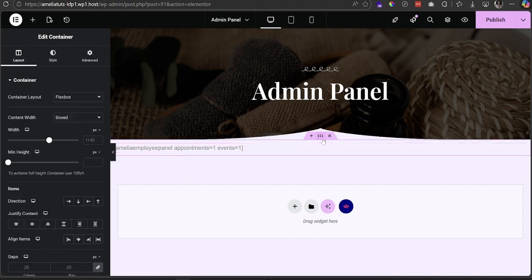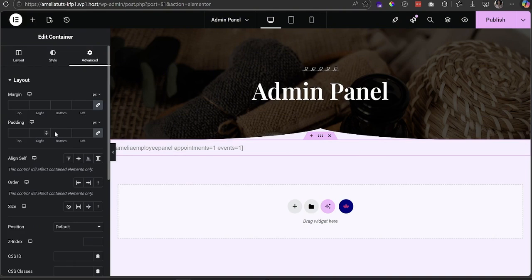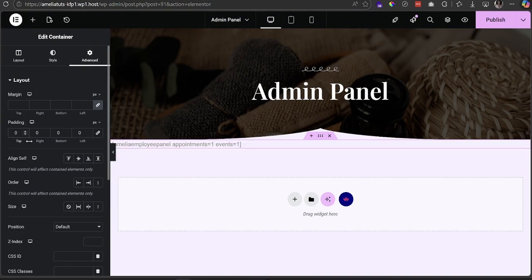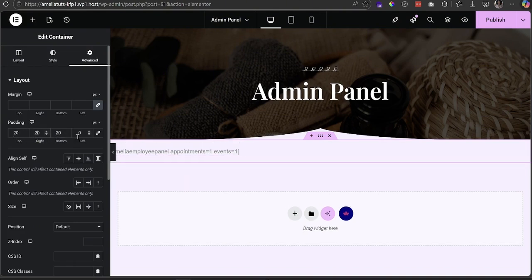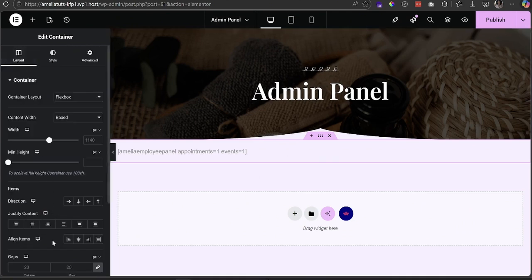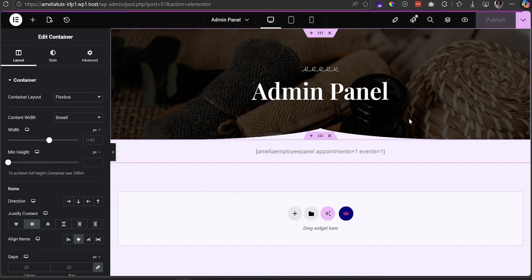Now, another thing I like to do is go to the overall container. I like to make sure that I put a little padding at the top and the bottom. Let's just do 20. I could have just done that all the way around actually. And on the main container, I also want to center align everything like so. And that's pretty much it. All I have to do is paste in the shortcode and go ahead and publish.